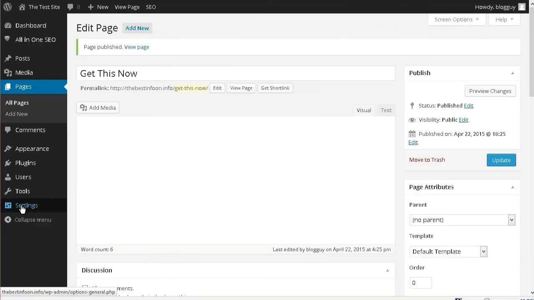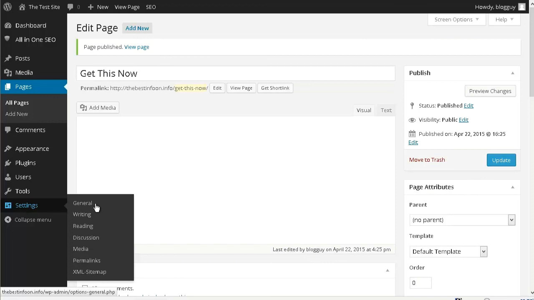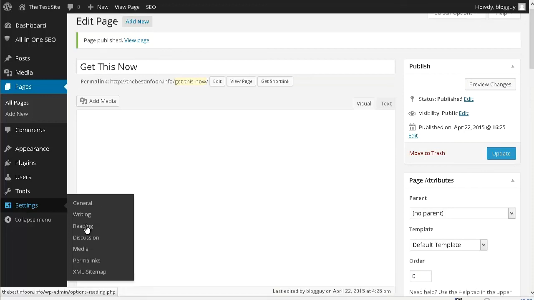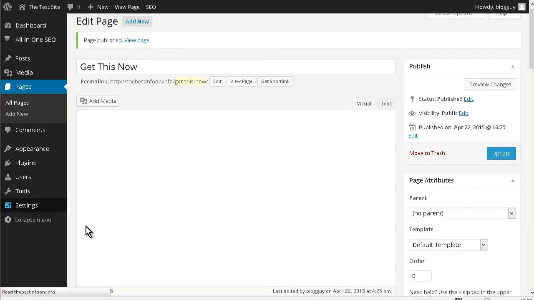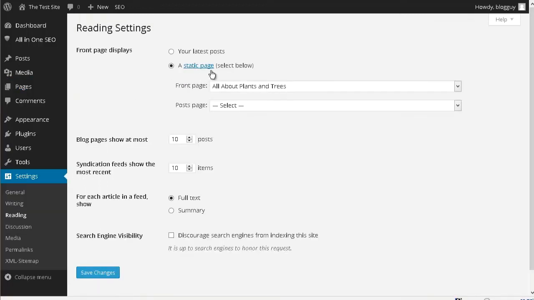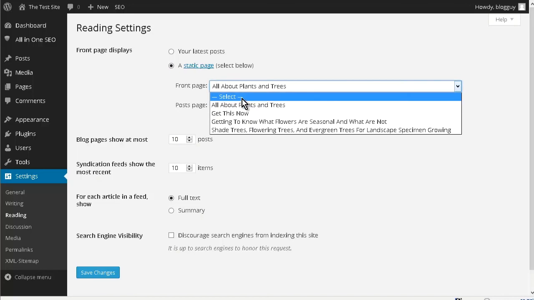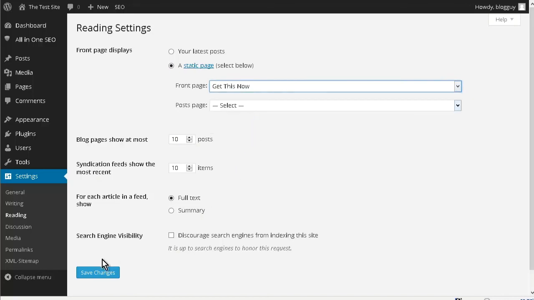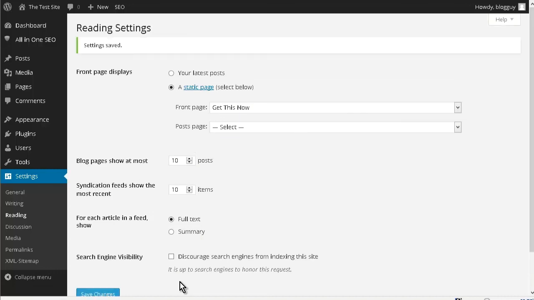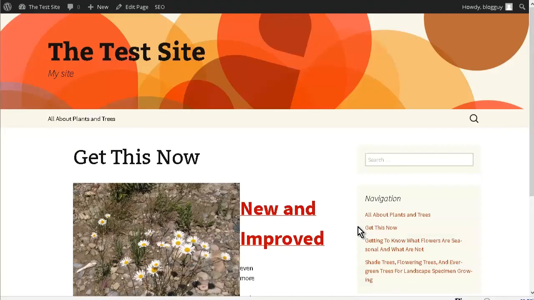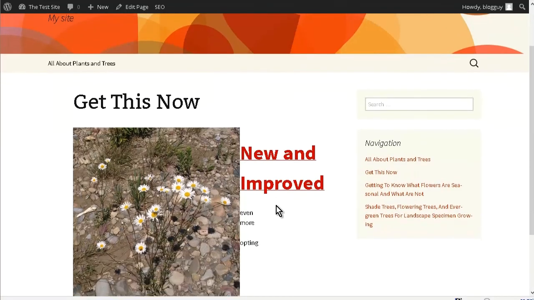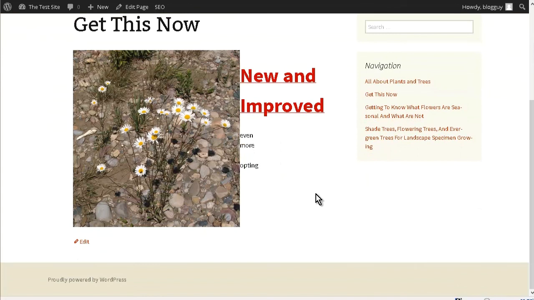Now we need to go to settings and we need to go to reading. And then we need to change this to get this now and save changes. Let's grab a look. Now we haven't done everything yet. We're still going to have to get rid of some stuff. But there would be our start of our squeeze page.